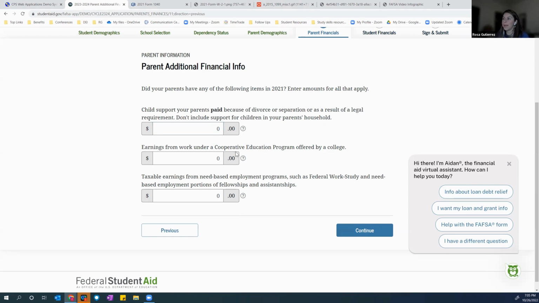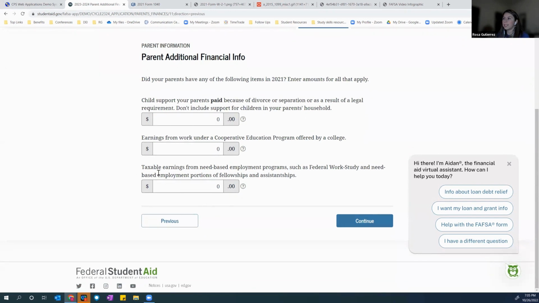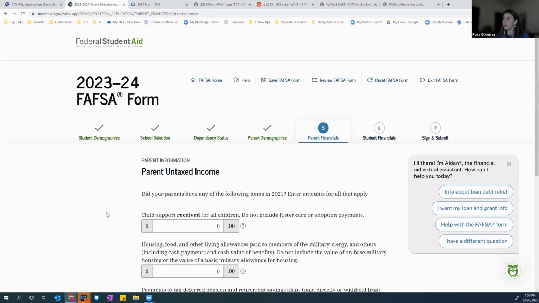Earnings from a co-op. Again, if your parents were not in college, this doesn't apply to them, you leave it as 0, which is typically the case for a lot of students that I work with. And then lastly, taxable earnings from need-based employment programs such as federal work study. Again, if your parents were not in college, this does not apply to them either. So a lot of them will not apply, you leave it as 0. Then you press continue.